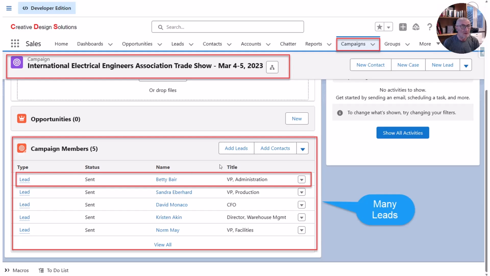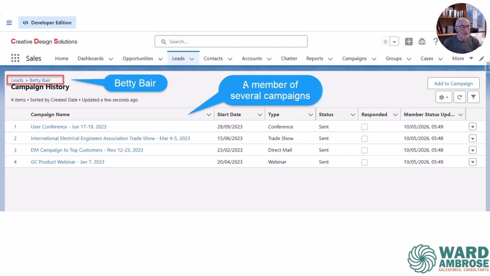And then if we turn this on its head, and we look at the leads, and we examine Betty Bear's record, we can see that she is connected, and we see that she is related to many campaigns. The one that we were looking at a second ago was the trade show, but she's also attended a user conference and a product webinar. So Betty Bear is a member of several campaigns.